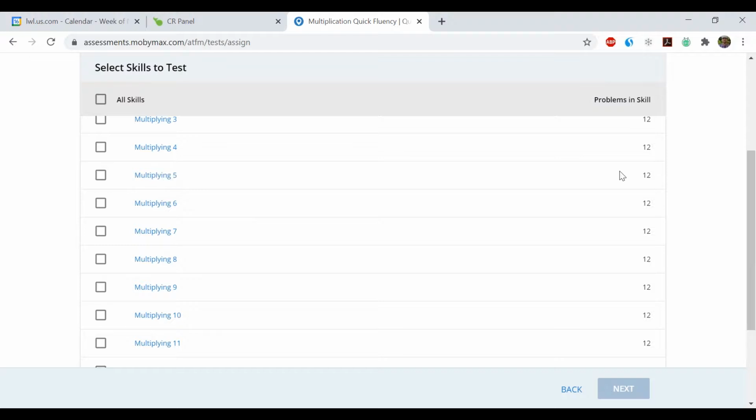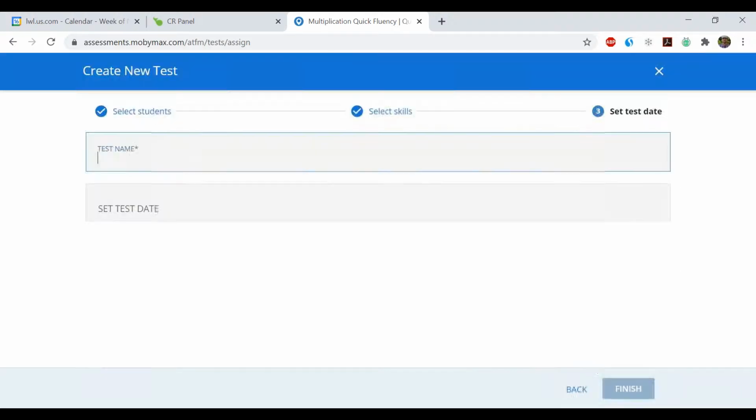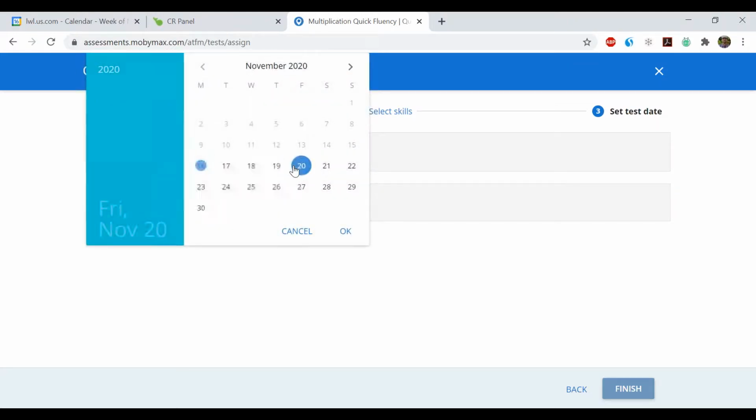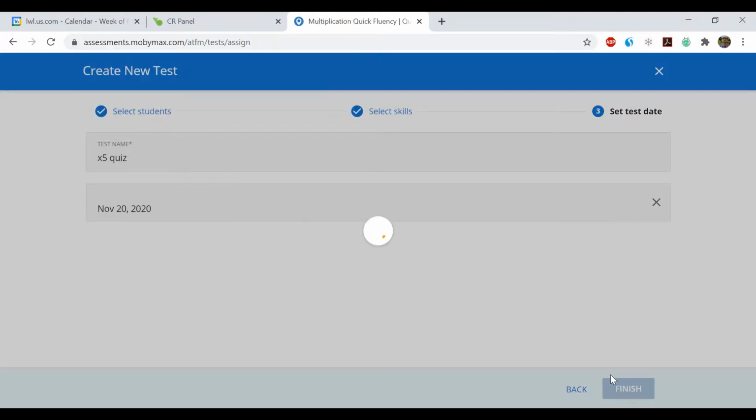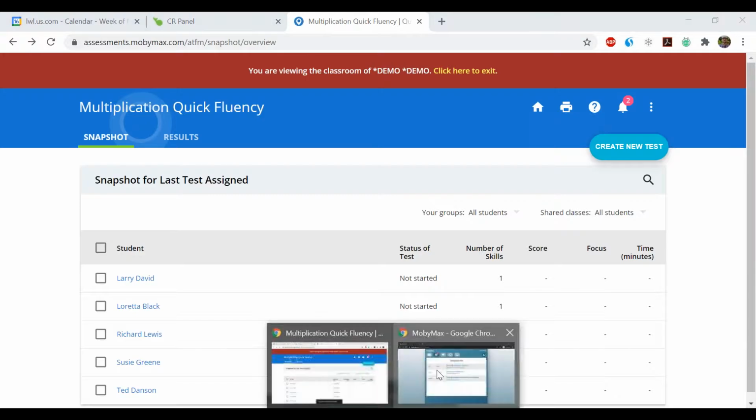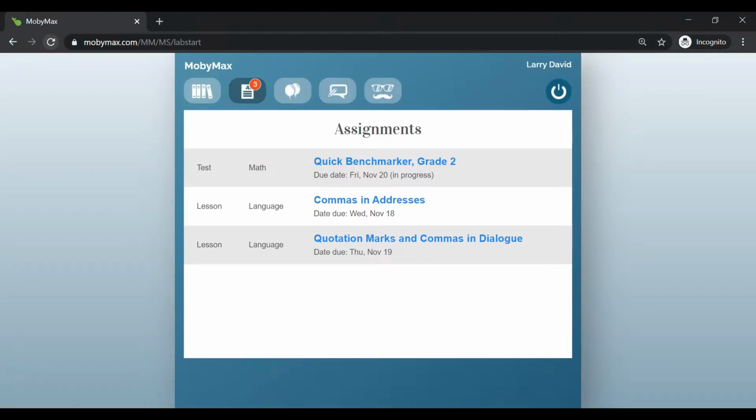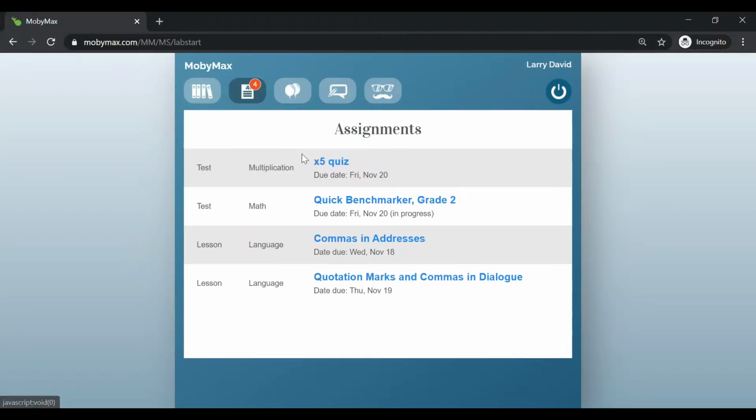So if I select multiplying by 5, I see there's 12 problems with it. Let's just click it, hit next. We're going to call this a times 5 quiz. Again, you can set a date if you want to. You don't have to. Hit the finish button. Remember, it'll display right away, and the student will see that. We're just going to get those 12 questions here on multiplying by 5. You get to see the results.